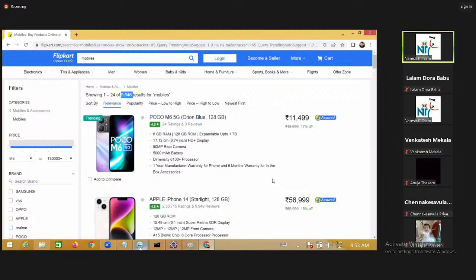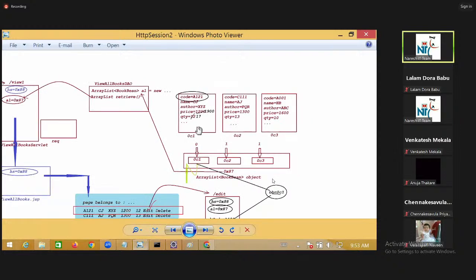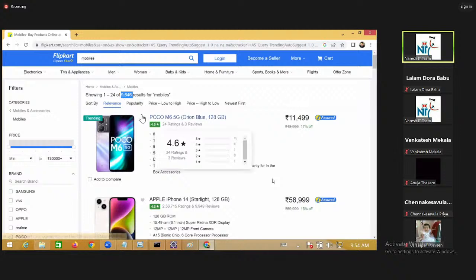For that, in the background, each record, meaning each mobile's information, we keep in one object. Like this, in the background, you can never imagine it. 9,646 objects came. You never believe it. 9,646 objects came. Each object is holding one product's details.